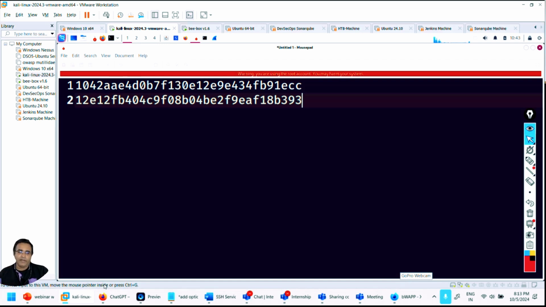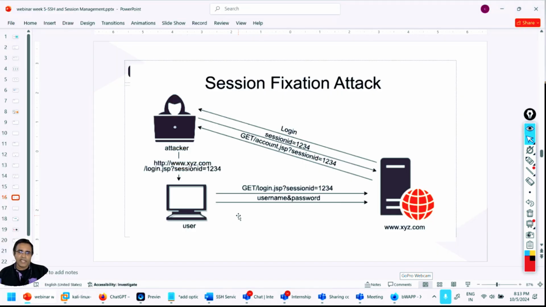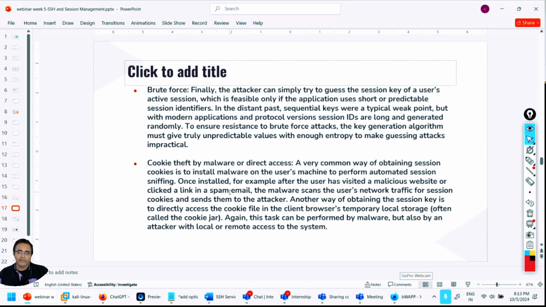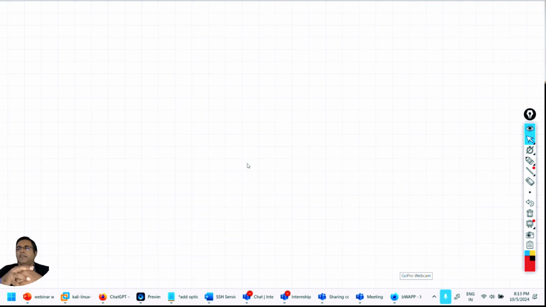That is one way of going about it. The second way is brute forcing, right? And one more way is malware, right? If you get virus infected, your virus is going to take care of the session information, grab all your sessions and send them to the hacker. That's going to be there. And one more problem is brute forcing, right?